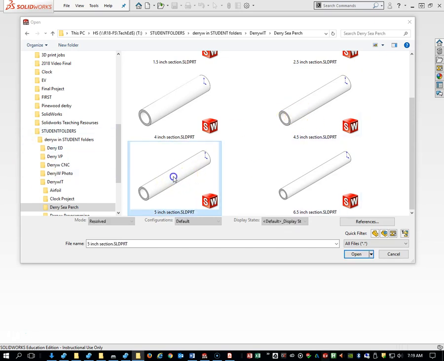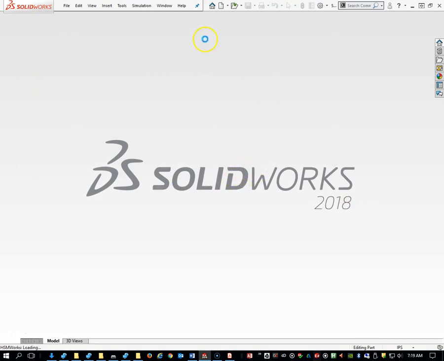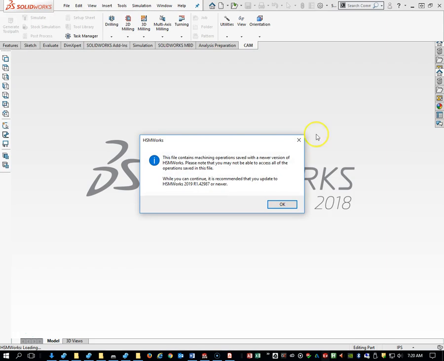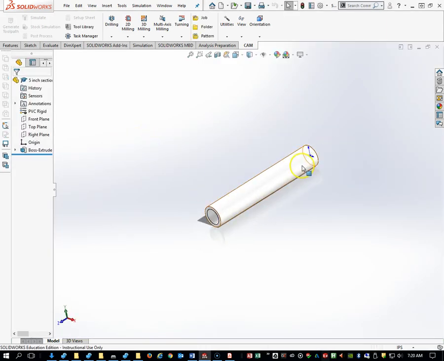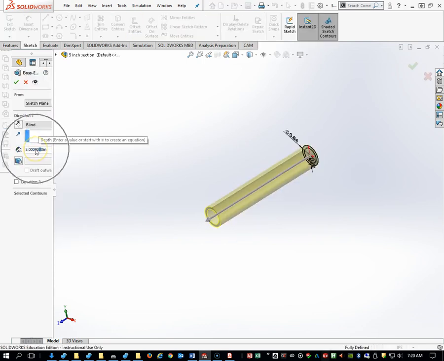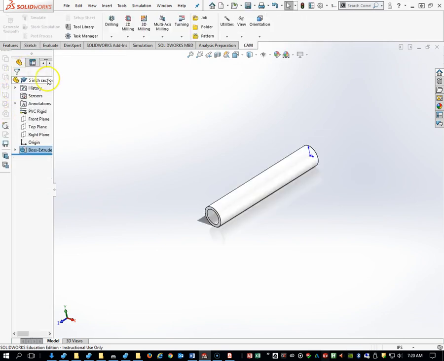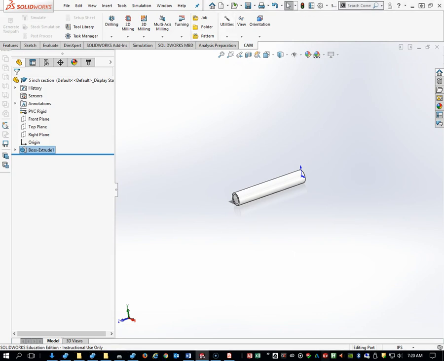So let's go ahead and open up the 5-inch piece first, and I'll show you how we're going to go about creating some holes. Okay, just want to confirm that this is the right piece, so I'm going to right click in my design tree and go to edit feature and just make sure that says 5 inches, and it does, so I'm going to leave that alone. And we're going to need to create a plane to put our sketch on in order to make these holes, so that's the first thing I'm going to do.